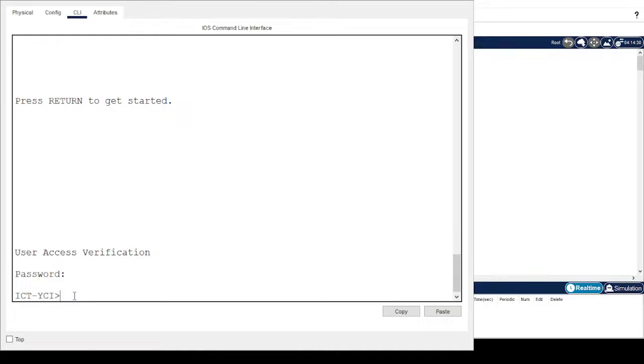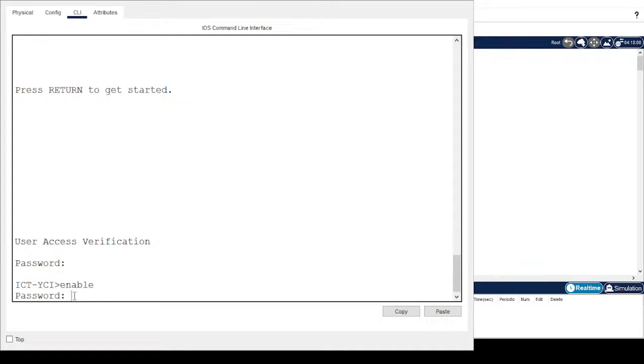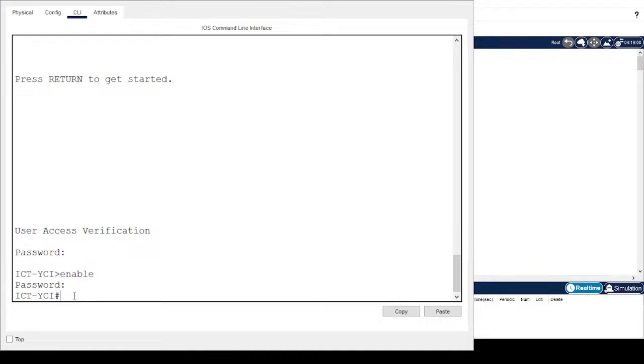Now when I'm in the user exec mode and I want to go to privileged, I say enable, and it will ask me for the secret, which is Cisco. So those are two different passwords doing two different functions. The next thing I want to look at here is, let's go back to our notes.